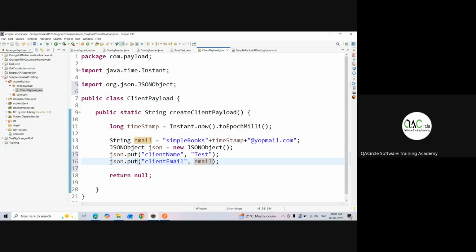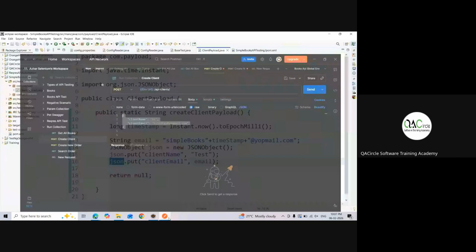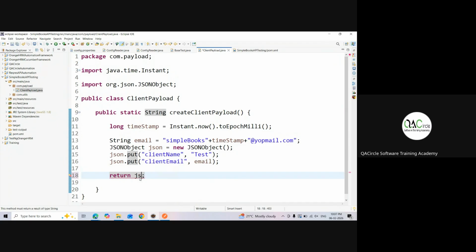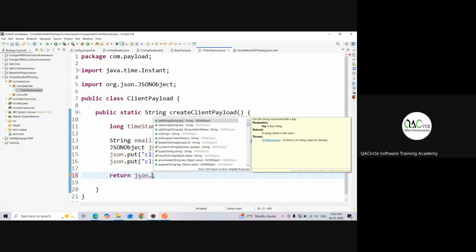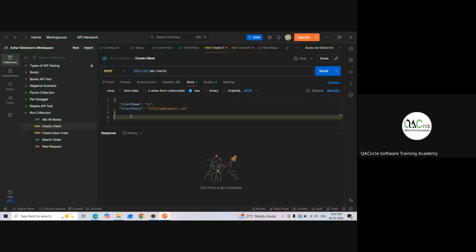Email. Okay. Now I have to return the JSON. So when I call this payload, it has to give me this answer. So I'll use return json.toString, because the method type is String. Okay. Now, chalo. So we are done with this. So we want the post method URL, we can get from API clients, right? This one, you'll get it from when or given.